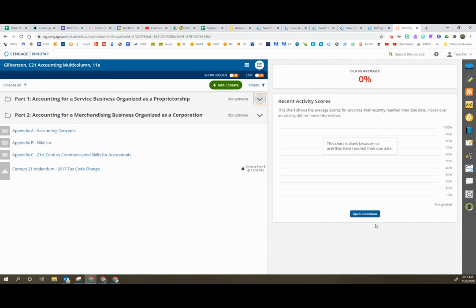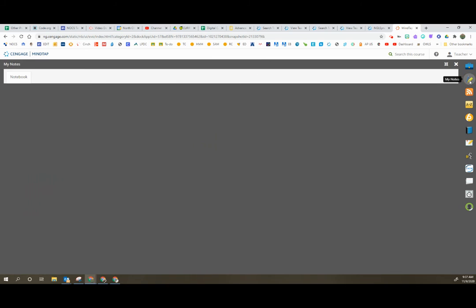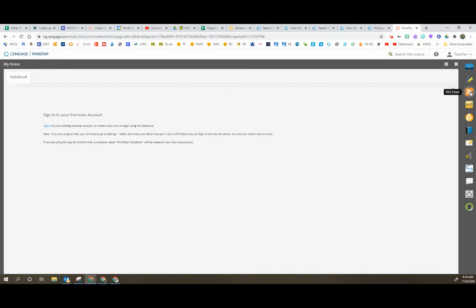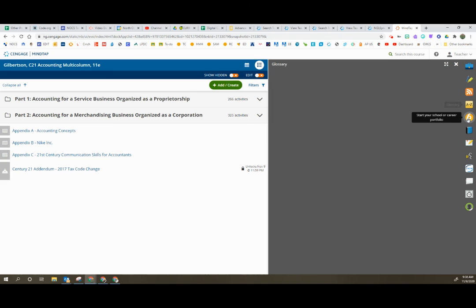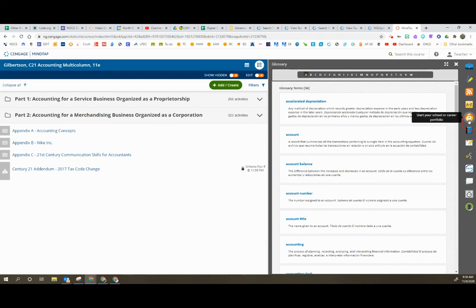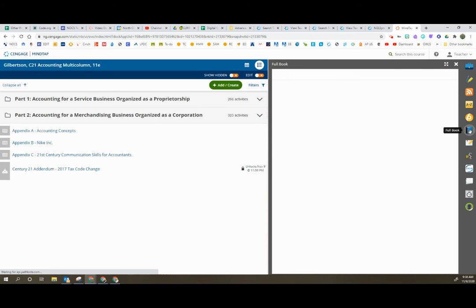This is a little snapshot of your course, and if we head over here on the right, we have where we can see content. We can add content from our Google Drive. You can put notes. There is an RSS feed. If you know a little bit more about that, you can navigate that. There is a glossary. Options for school or career portfolio. You do have an option for the full book.